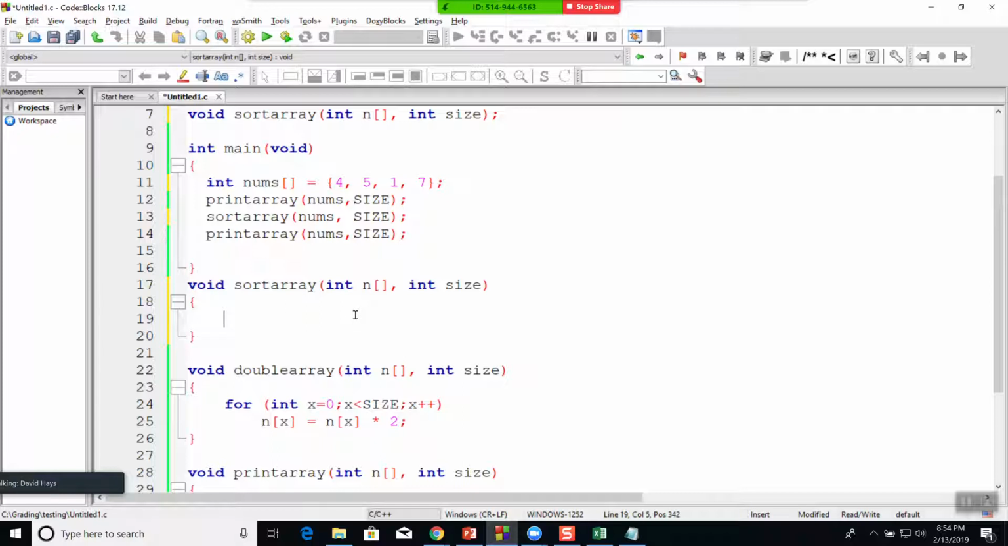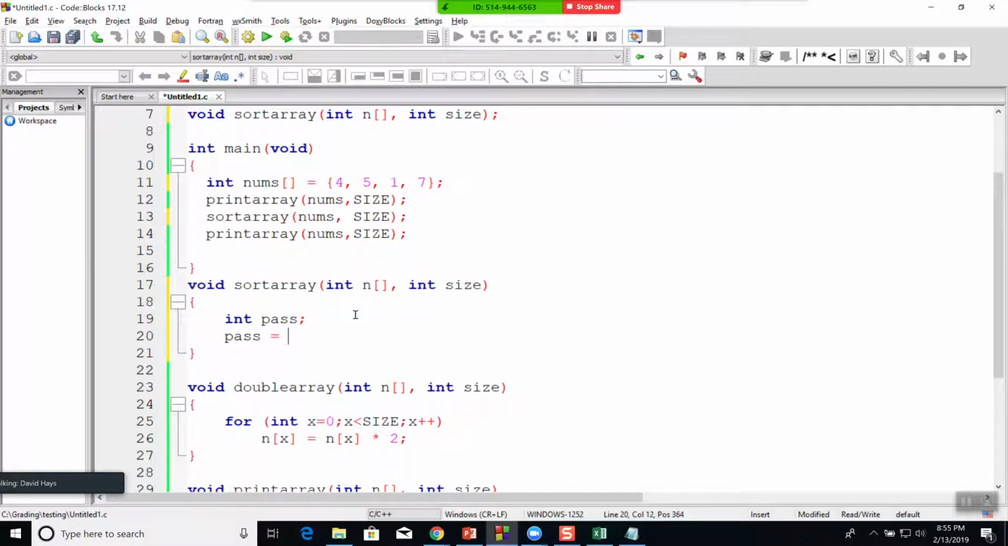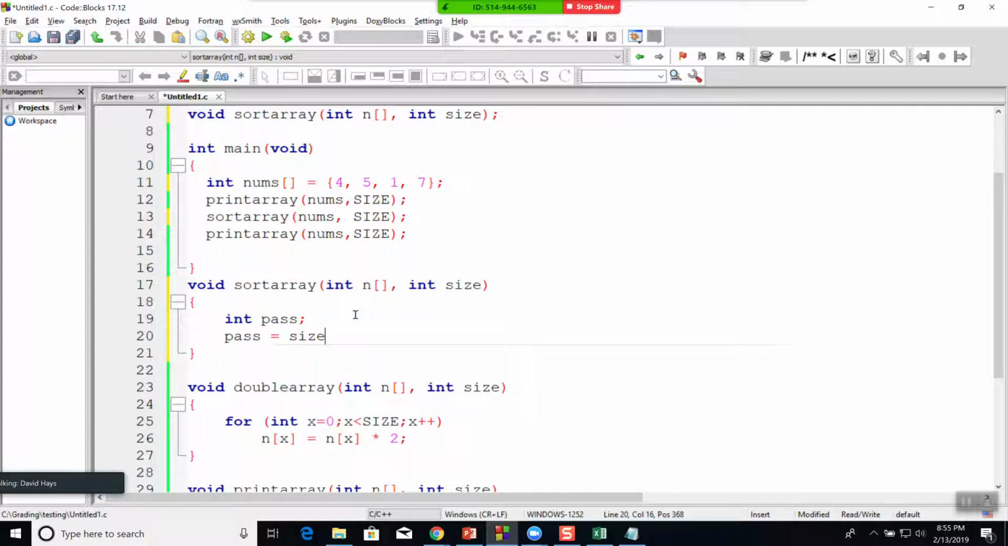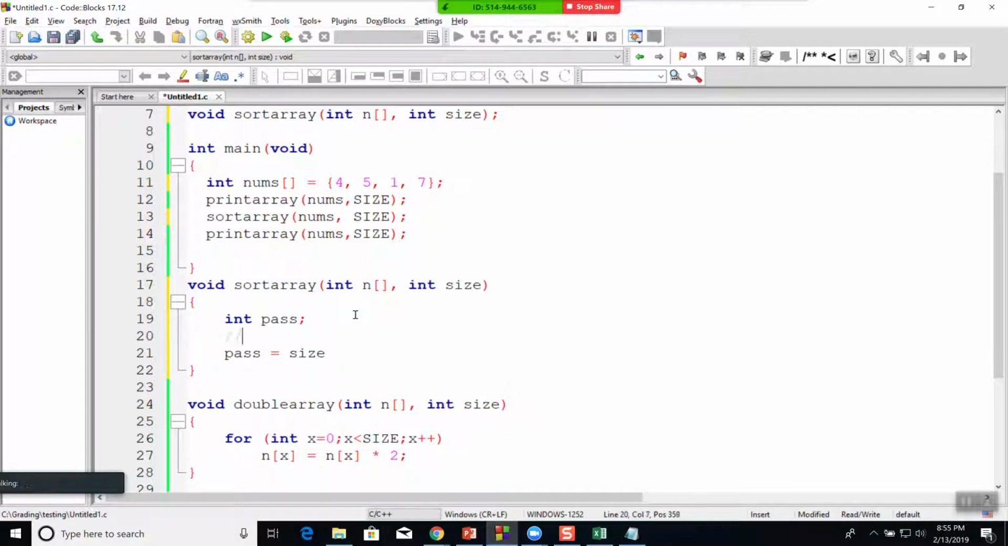Now I'm going to have a variable called pass, and pass is going to equal the size of my array. And I have to think about this. Like I say, I don't get this right the first time usually. If my size is 4, and I want to go from 0 to 1 less than the size, so it's normally 0 to 3. So I go 0 to 2. So this will be size minus 2, I think.